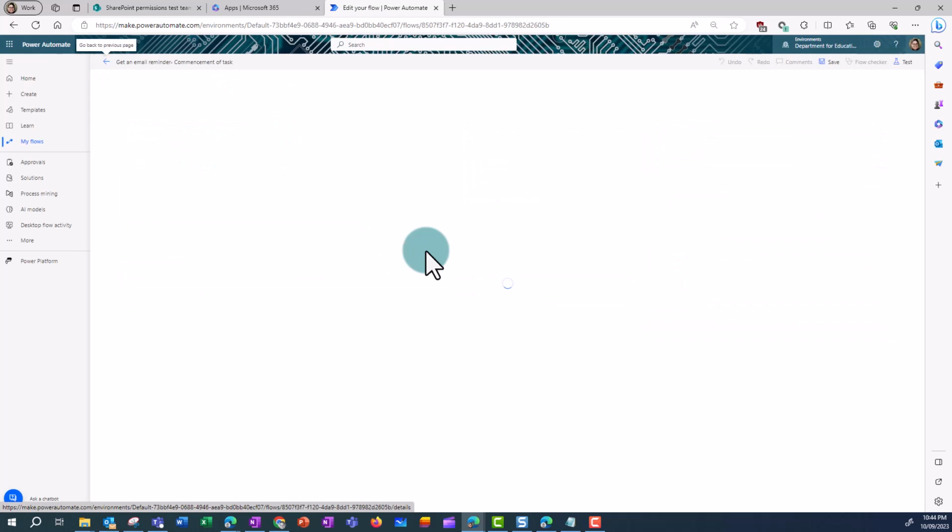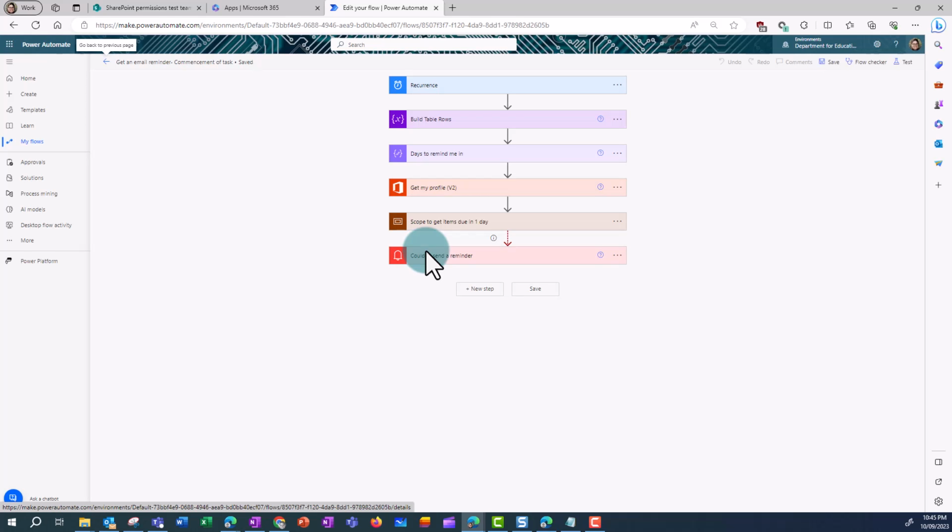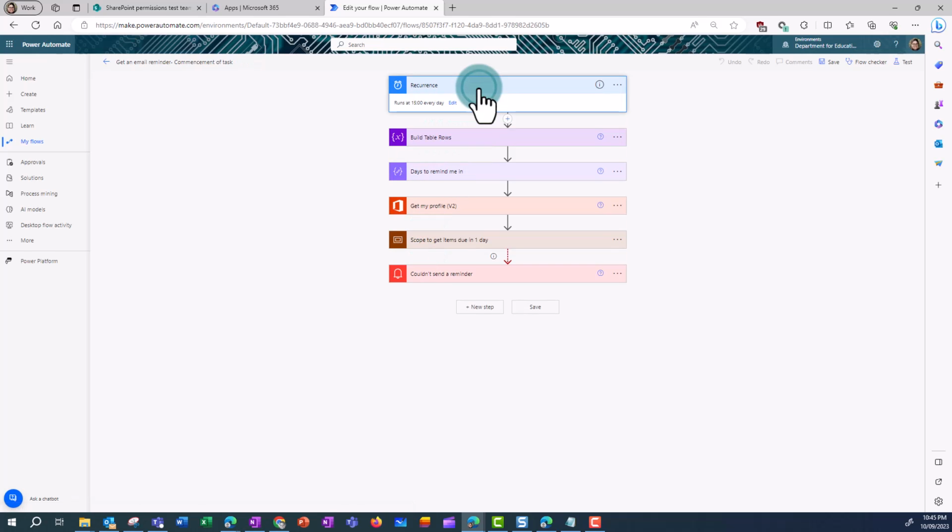Now, the flow that Power Automate has created is one that's going to send an email reminder to me as the person that has created this task. But I don't want it to send a reminder to me, I want it to send a reminder to the person assigned the task. So I'm going to go in and edit this.